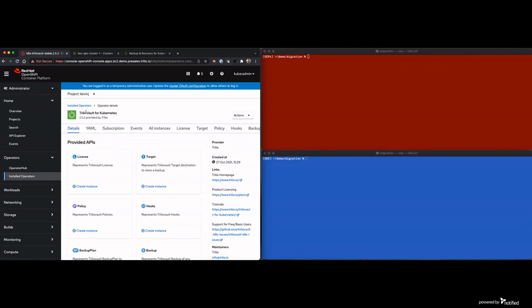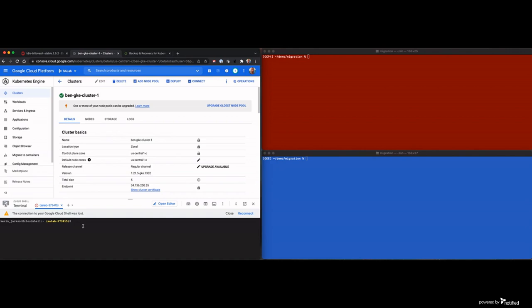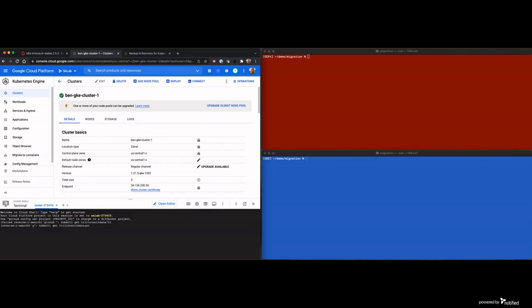So here's the environment. I've got OpenShift here. It's an OpenShift 4.8 environment, and I've got Trilio Vault for Kubernetes installed. You can see here I've got a number of new CRDs, custom resource definitions, I can use. I've also got a second cluster, my Google Kubernetes Engine cluster. And here you can see my absolutely terrible typing.